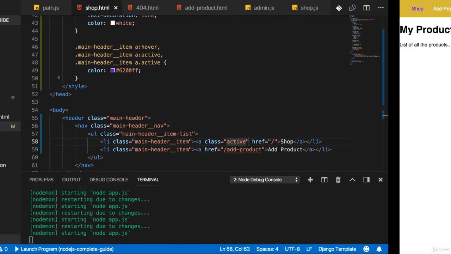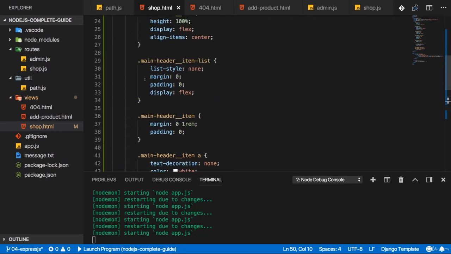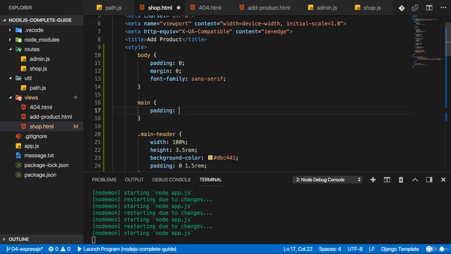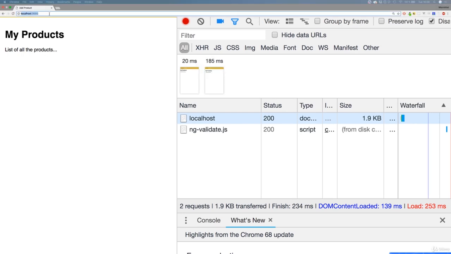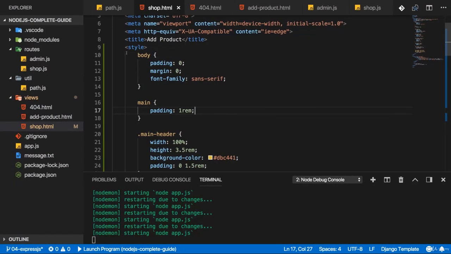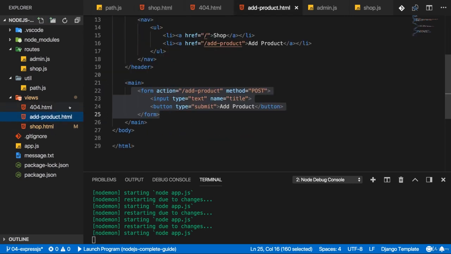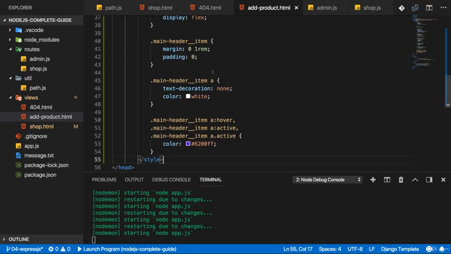Now for the main section, let's also style this. Here, I will define a general rule for main that I want to have a padding of, let's say, 1 rem in all directions. And now this is the style I want to go with. Now, let's also, of course, work on the admin add product styling here. And we can simply copy the entire style object from the shop HTML file in the add product HTML file. And this will already get us pretty far.